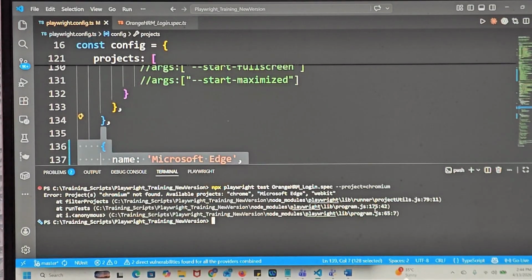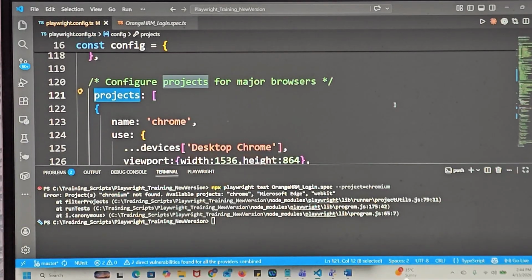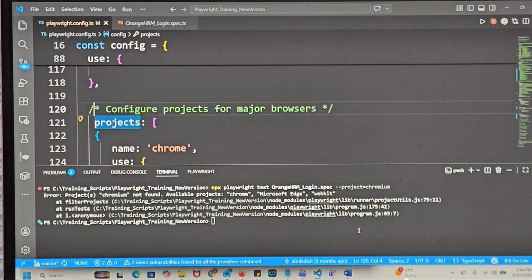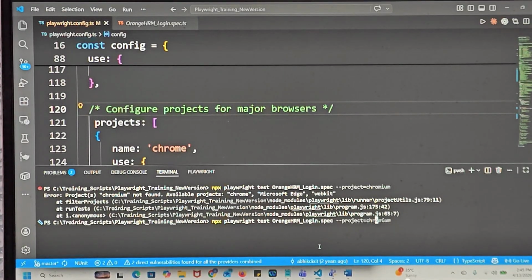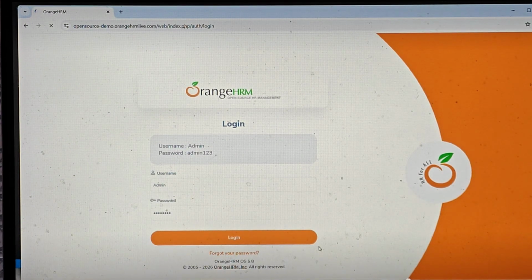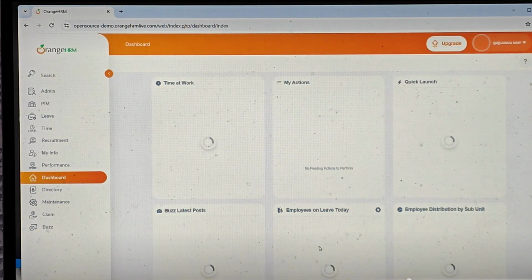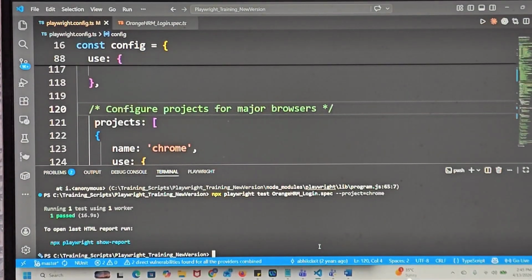Yes. So project, you mean it is indicating the browser, nothing else? Yes. I thought project meant a different project. No, sorry. Project means they are referring to the browser. They have given that as a name of one of the configurations in the Playwright config file to refer to the browser. Internally, that is how they have set everything. Okay.